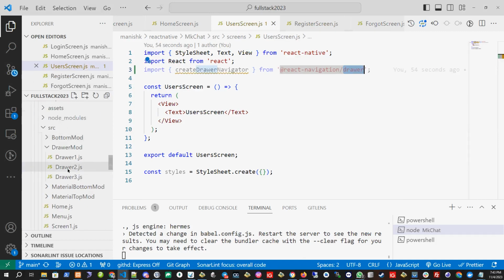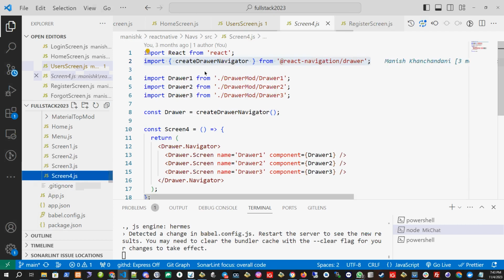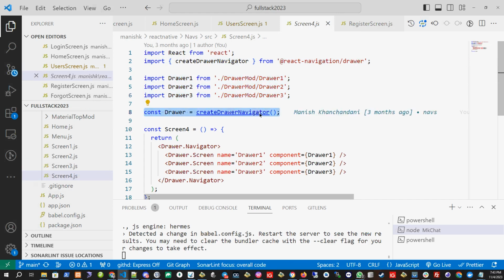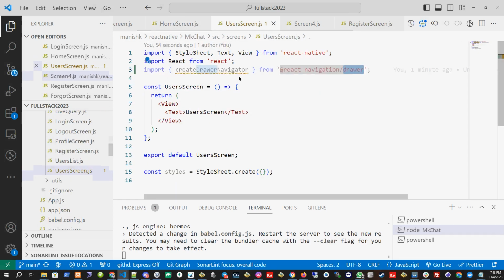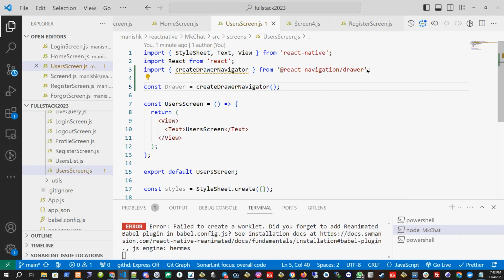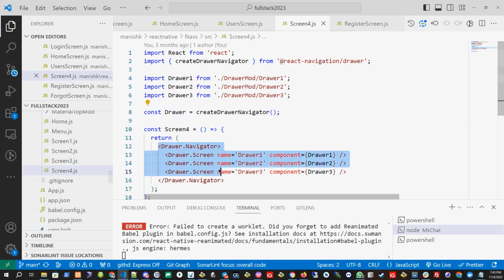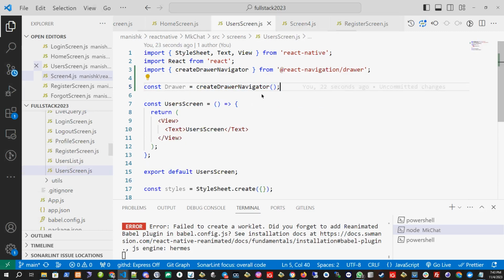Okay, so first thing what we did, we added a drawer, you see, and then we imported a few components, and we did the create drawer navigation. So let's do create drawer navigation. And we also need to import the things which we will be navigating. Like here we have this one. We have drawer 1, 2, 3, 4. So what will we be importing in the user screen?